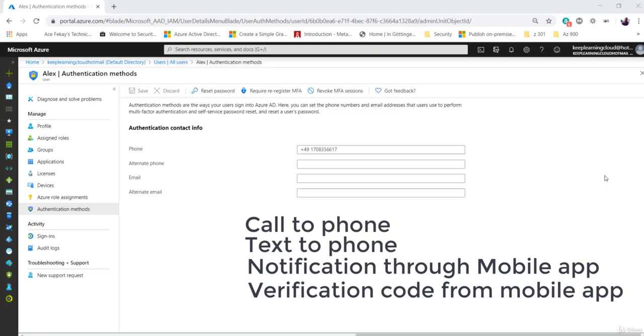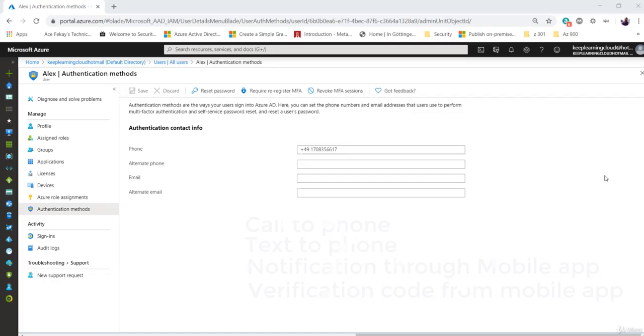So the user has an array of options to choose from as far as authentication methods are concerned. When a user like Alex selects a particular authentication mode, that is updated here in this interface. So as an admin, you will be able to see what authentication method Alex has selected.